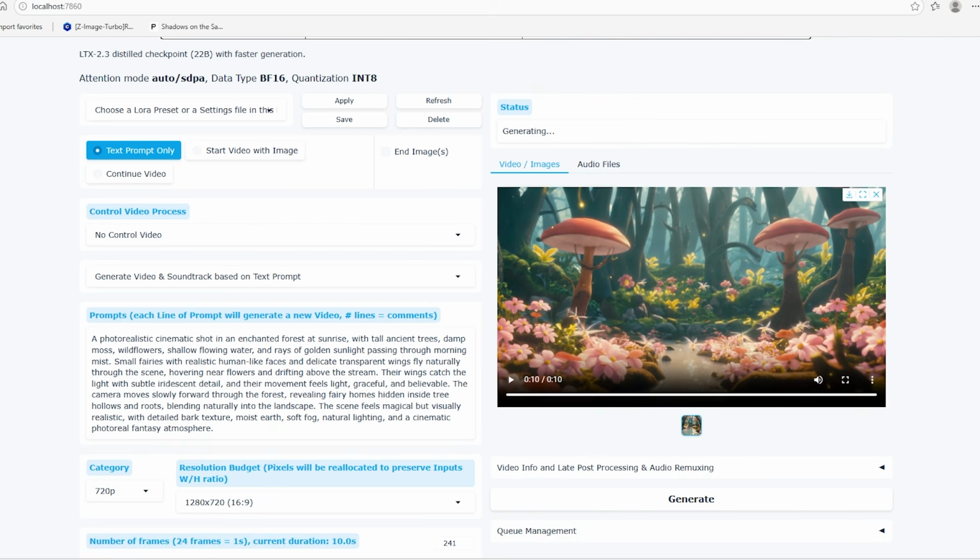Now let's test a prompt. So I have provided Wan2GP LTX 2.3 a prompt which reads as a photorealistic cinematic shot in an enchanted forest at sunrise with tall ancient trees, damp moss, wildflowers, etc., and then small fairies with realistic human-like faces and delicate, transparent wings fly naturally through the scene, hovering near flowers and drifting above the stream, and so on and so forth.